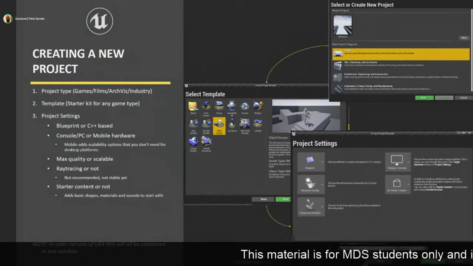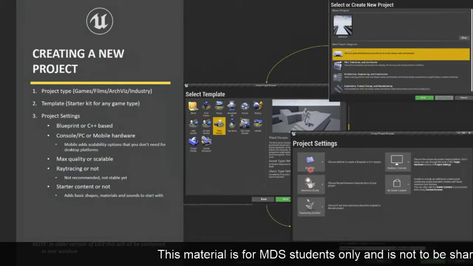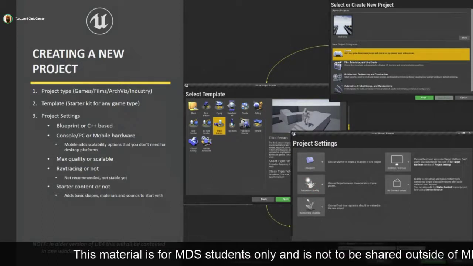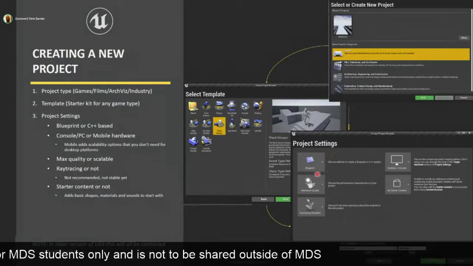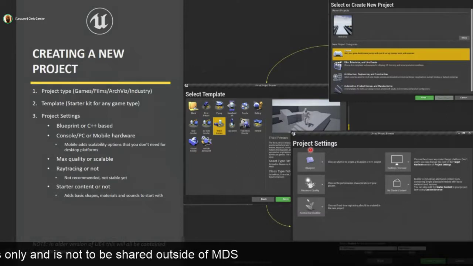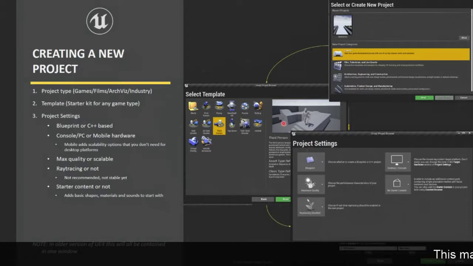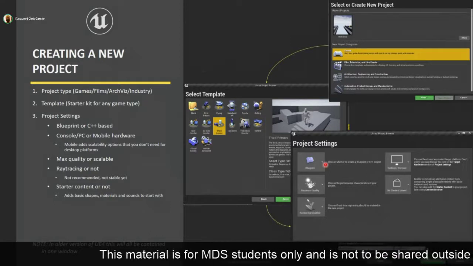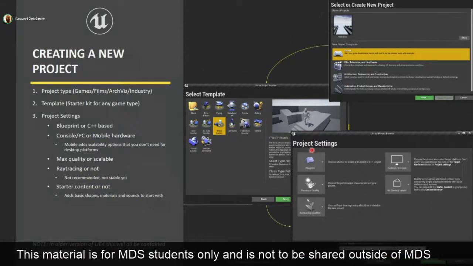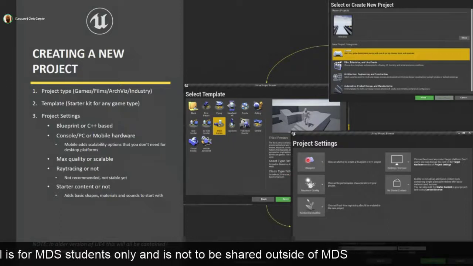And then the last window, project settings, is where you can select the quality and things like that. The first important option is you can choose if your project is going to be Blueprint based or C++ based. You can change that at any time down the line, but it's nice to know from the beginning if you're going to be Blueprint only, because it's going to remove a bunch of code stuff that you won't need, and it's actually going to make it a bit faster because it won't be recompiling.